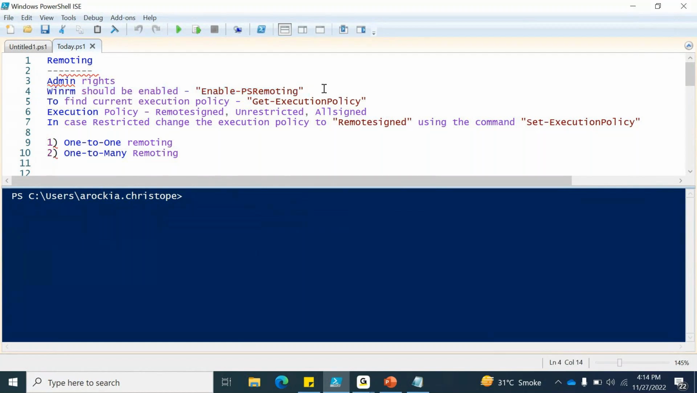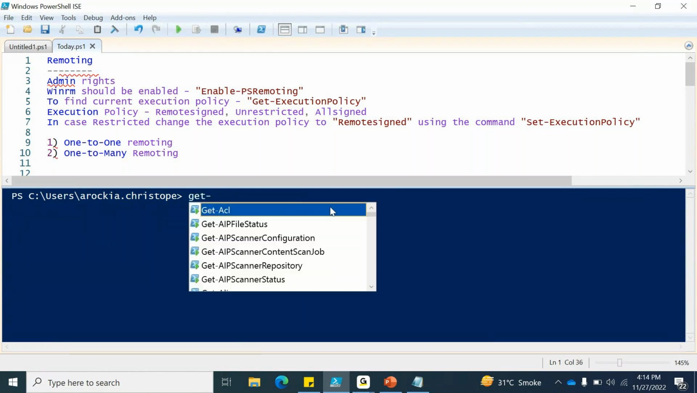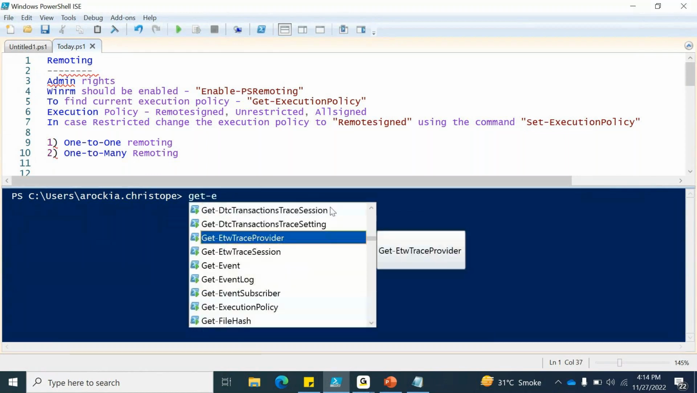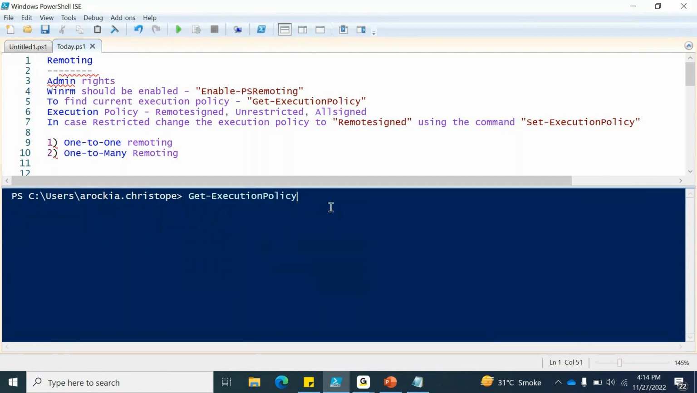And once it is enabled, you have to check the execution policy. Each server has its own execution policy. For example, if I am checking the execution policy of this machine, I need to use Get-ExecutionPolicy. This is the policy which is already set. For some machines, in Group Policy itself, they updated with a different execution policy. Here, this machine has a RemoteSigned execution policy.